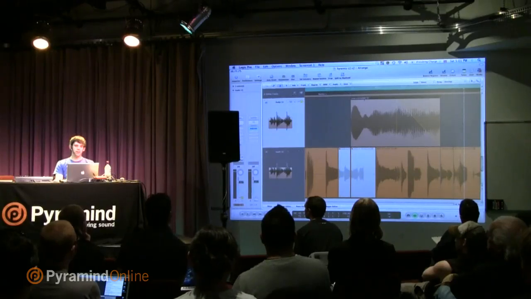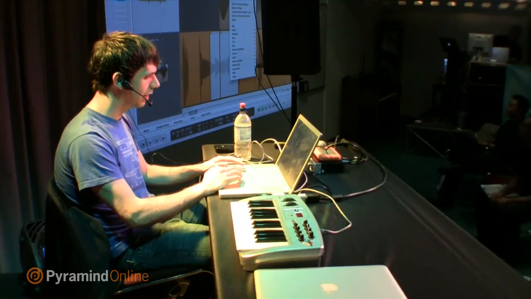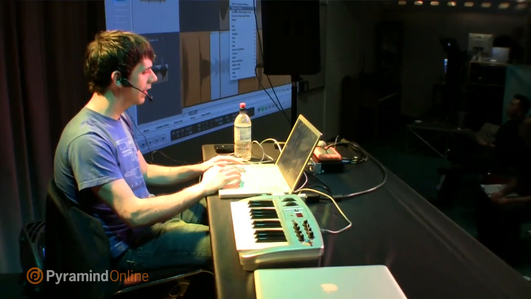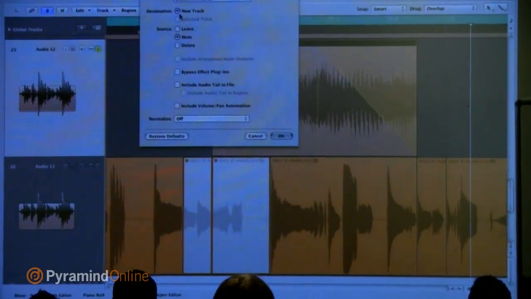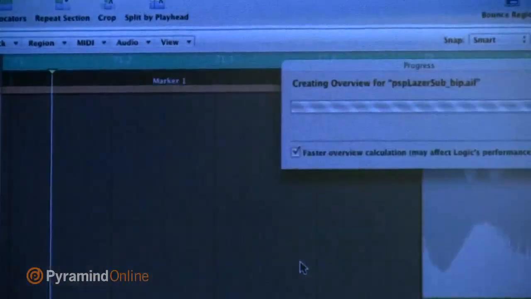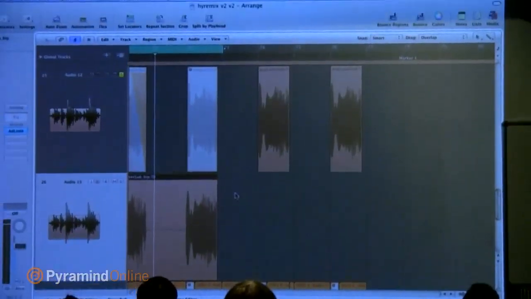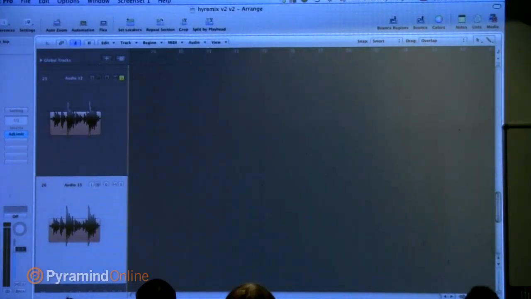The other thing that's great about Logic 9 is you can control click and bounce in place. So I can do this bounce in place and then take this sound with this pitching on it, and put it on a new track. I'm going to mute the source. And I don't want to bypass the effects plugins. I want them to be part of it. You can include the audio tail, normalize it, whatever, volume automation. So go to OK. It bounces it in place, mutes the original, puts it on a new track. Well, it's whatever I'd highlighted. I guess I had these two things highlighted here. And then I can start that as my starting place to process.